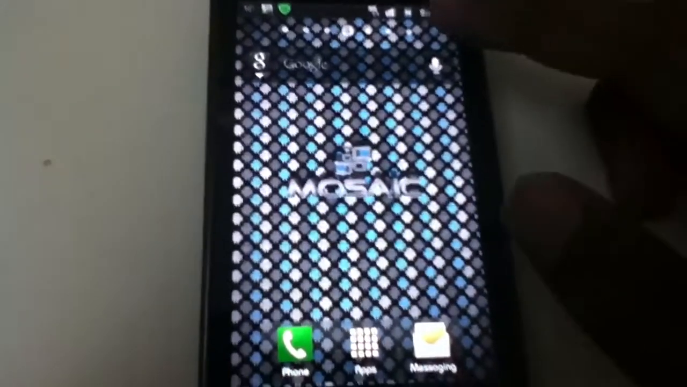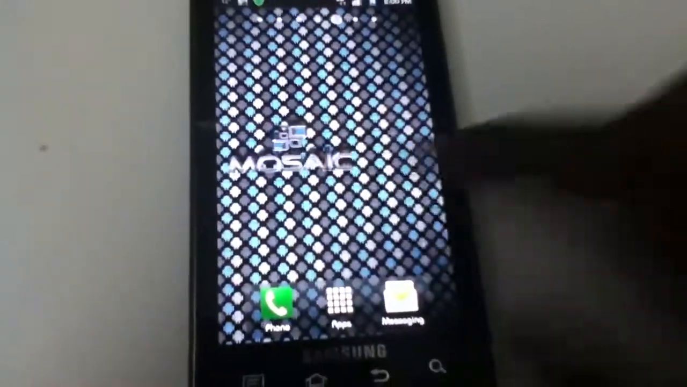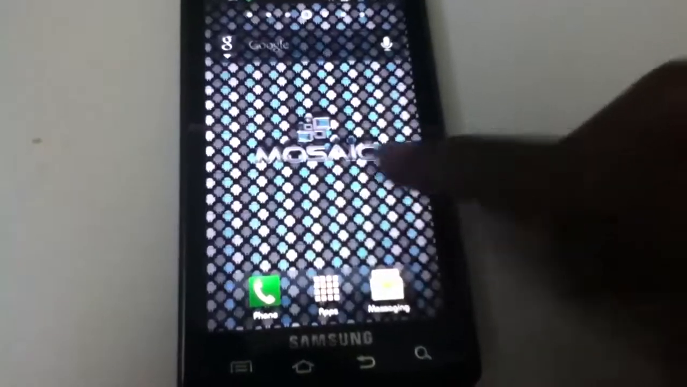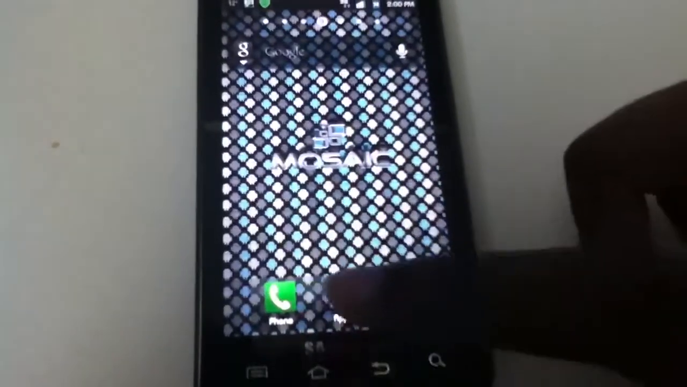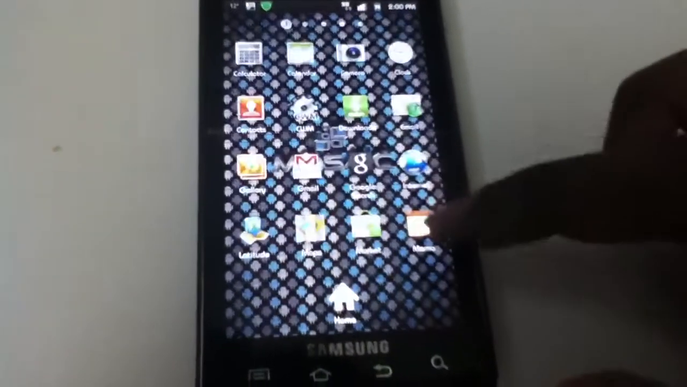Other than that, there's not much to say. It's very basic. It's nothing special. It's very smooth and fluid. So if that's your thing and you don't really like TouchWiz 4.0, this would be the ROM for you.